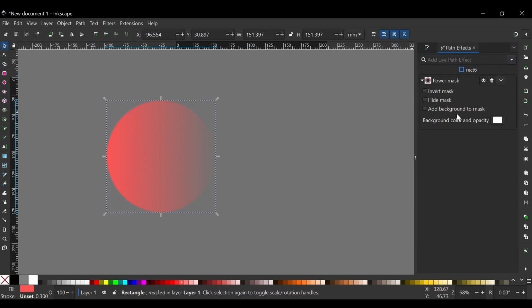And I have three options, just like Power Clip. If I click on Invert Mask, it just changes the direction. If I hide mask, that's what that does. And if I add background to mask, that's the result I get. And that is really all this path effect does. So it's not the most practical one, but if you want to use it, it's available right there. With that said, let's move on to the next one.